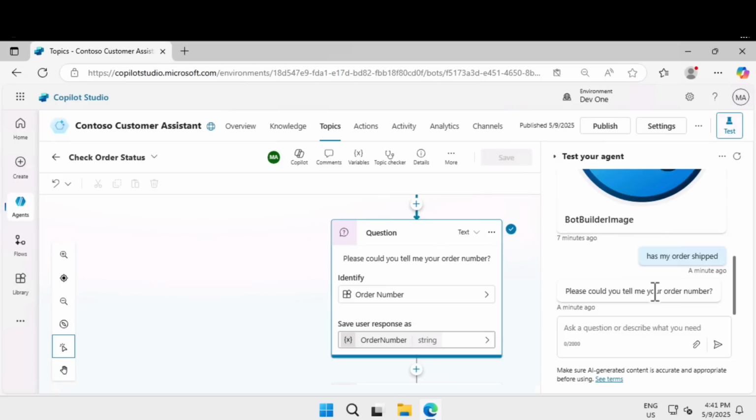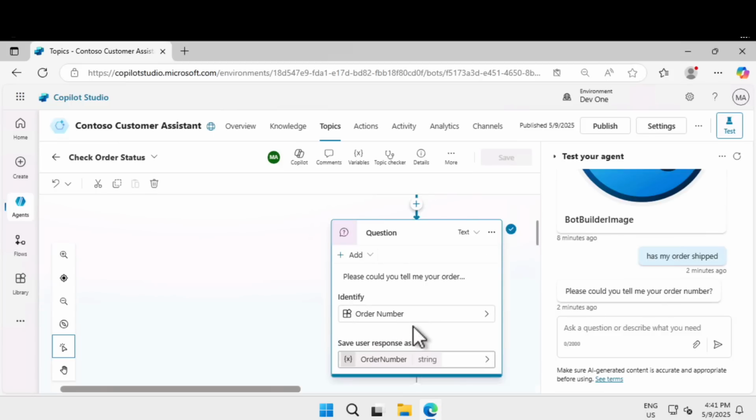Whenever they provide this response, we are going to store that in a variable for future use in the conversation. So here you can see that whatever response the user is going to give, we are going to save the user response as an order string variable.